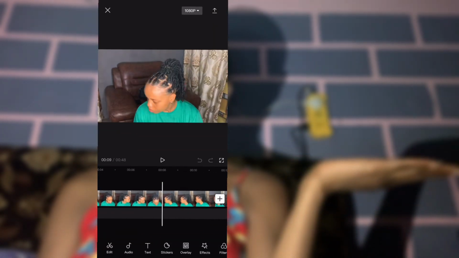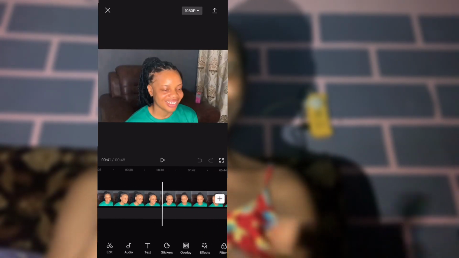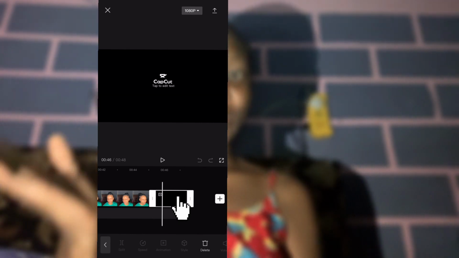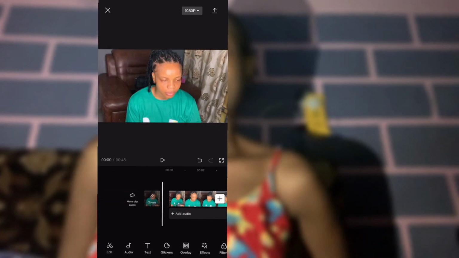Then you move to the video. This is me moving the video to the end so that I'll remove the CapCut watermark at the end of the video. Click on that arrow there and click on remove or delete video.